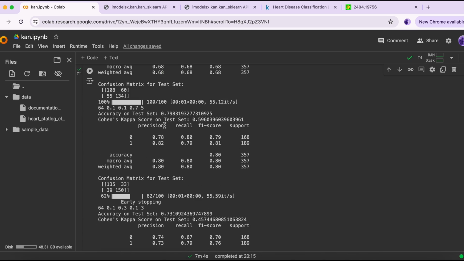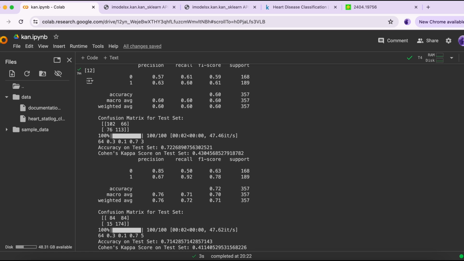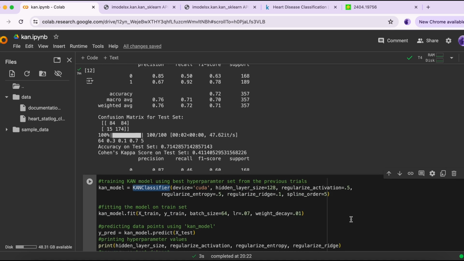Okay, so here our objective is to check the best model with the highest accuracy on the test set, and then take the set of hyperparameters of the best model and train the model using them. So from this result, I picked the best hyperparameter set and passed it to the CAN classifier. Here the hidden layer I passed is 128. Regularized activation is 0.5, regularized entropy is 0.5, regularized reach is 0.1, and spline order I passed 5. This is based on the result from the previous model.